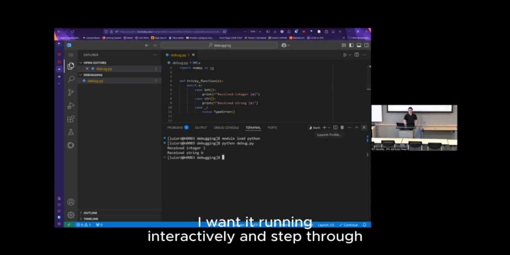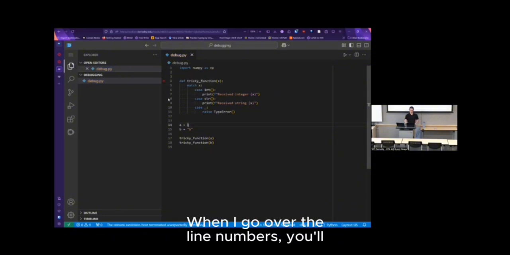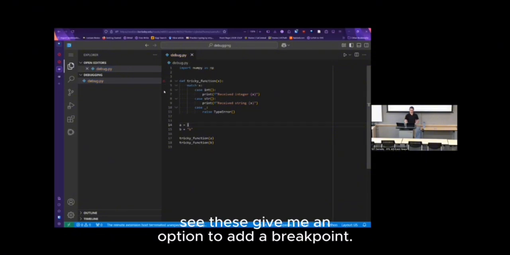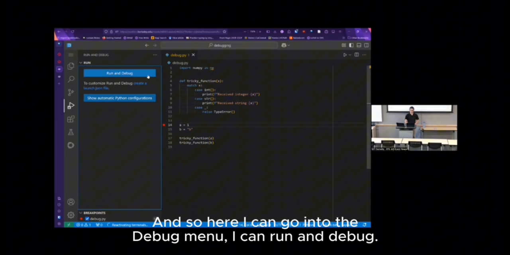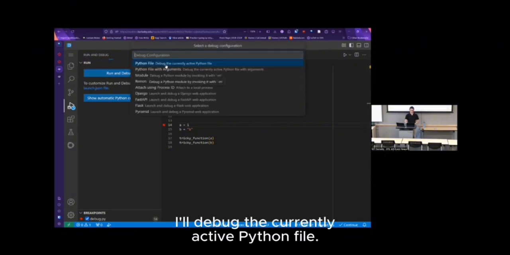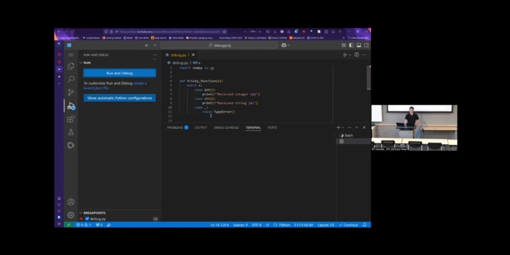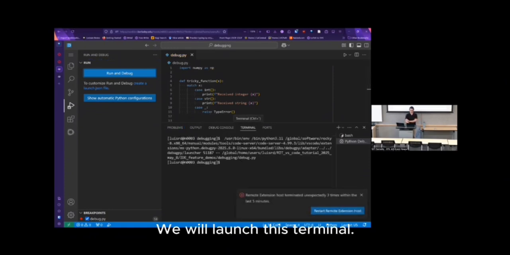If I wanted to run it interactively and step through and see what's going on, when I go over the line numbers, it'll give me an option to add a breakpoint. And so here I can go into the debug menu. I can run a debug. The first time you do this, it'll ask you to set up a configuration. I'll choose the Python debugger. I'll debug the currently active Python file. It will launch this terminal.